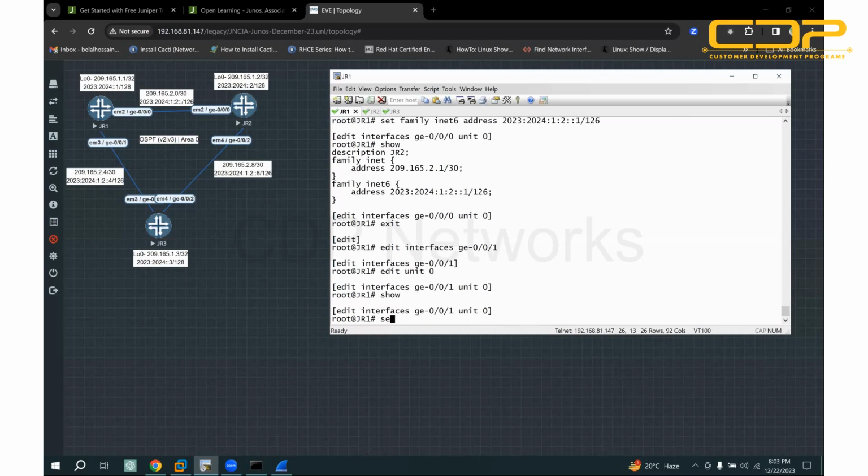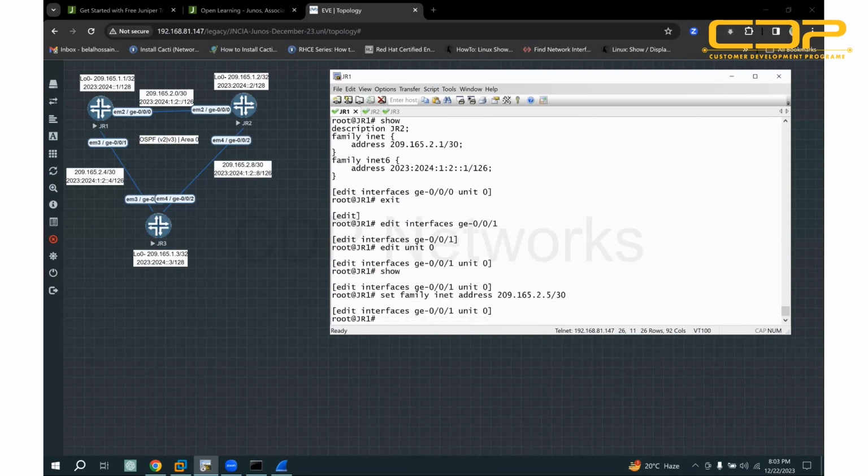set the IP address, set family inet address on ge-0/0/1. This IP address will be 2.5 here and 2.6 here. So 2.5/30, and the IPv6 address will be 2::4. That means 2::5.